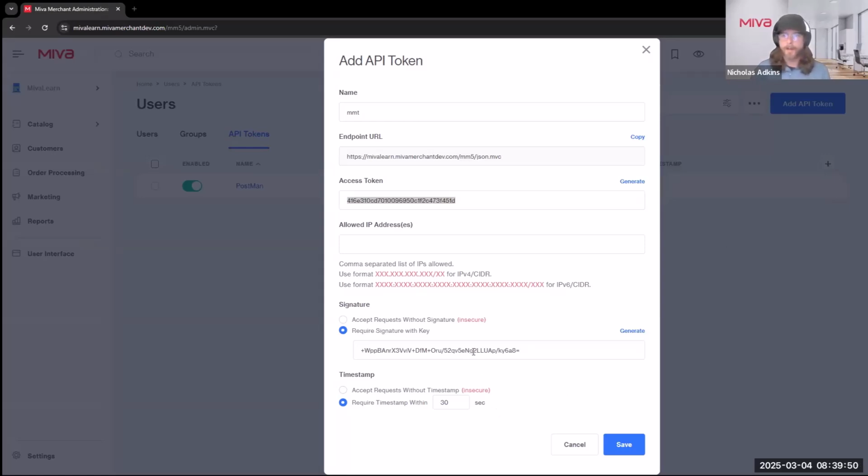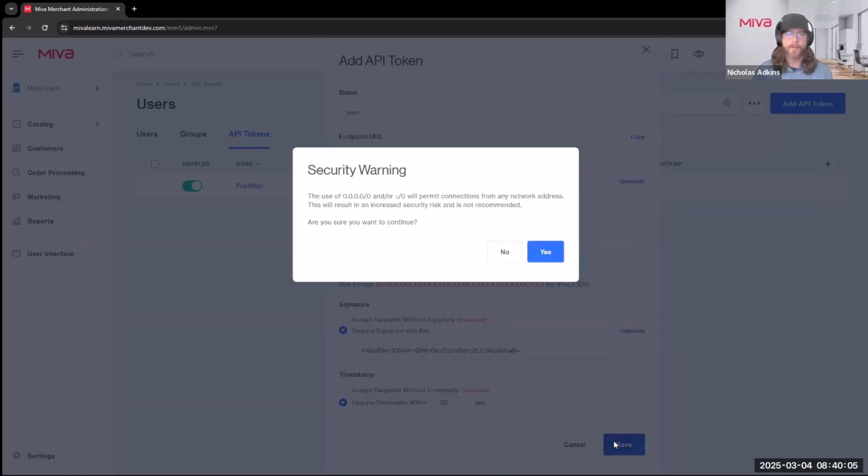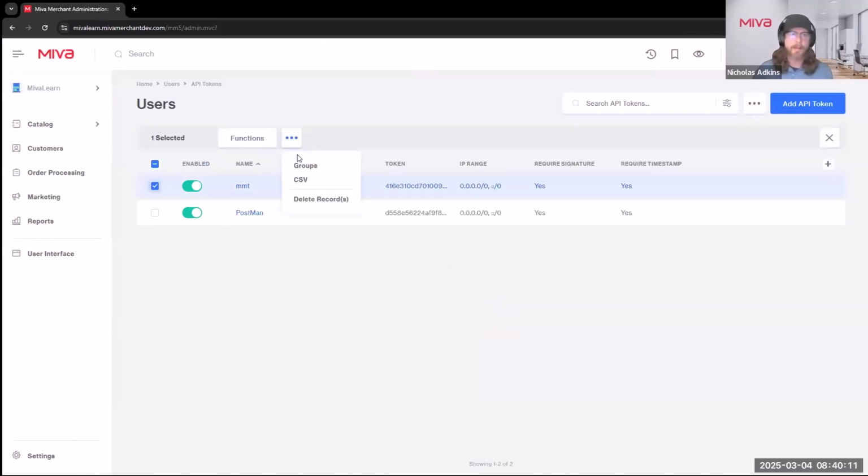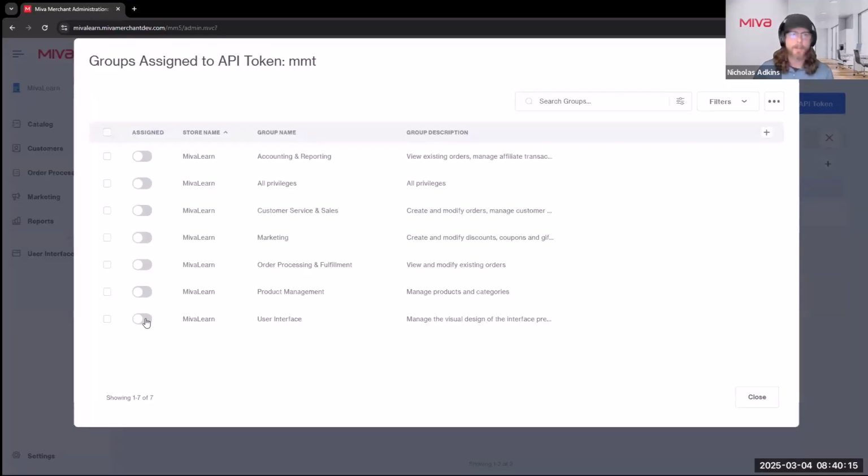And I'm going to copy my signature, which I'll delete later, since this is just a demo. And then in my allowed IP addresses, I'm just going to allow everything for right now. I'm going to require the timestamp, and I'm going to press save. Once I have that set up, one final step I have to do is add the token to the user interface group so that it has access to manage the templates.